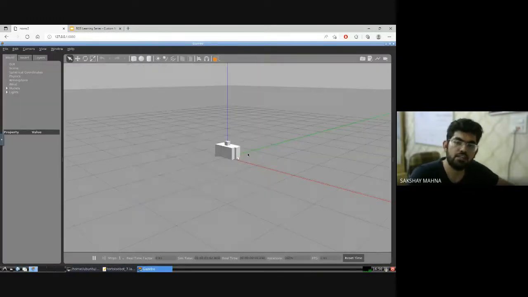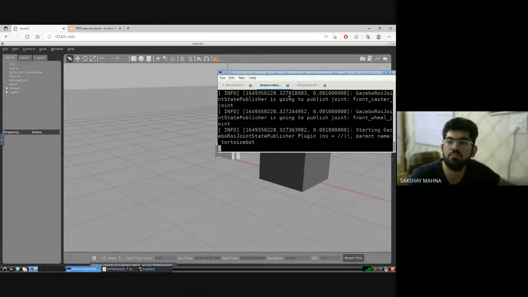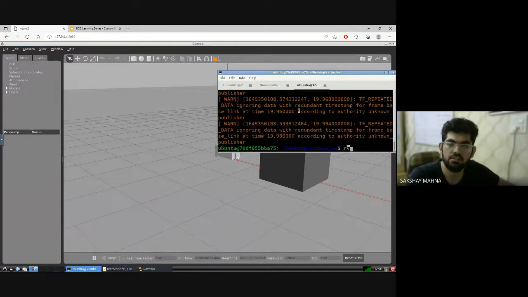Now as we can see, we have this physical sensor over here. To check if it is actually working, let's add a box in front of it. Now when we run the RViz visualization, we will be able to see the sensor readings when this box is placed in front of the robot. So let's first run RViz.